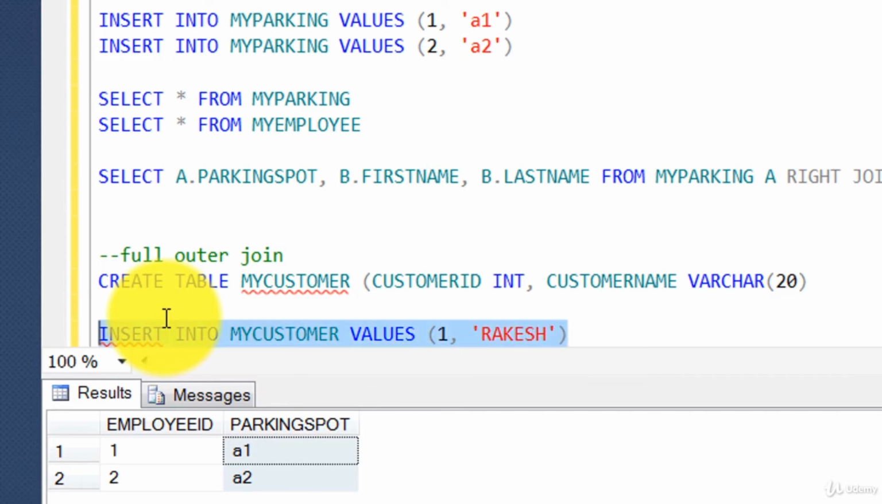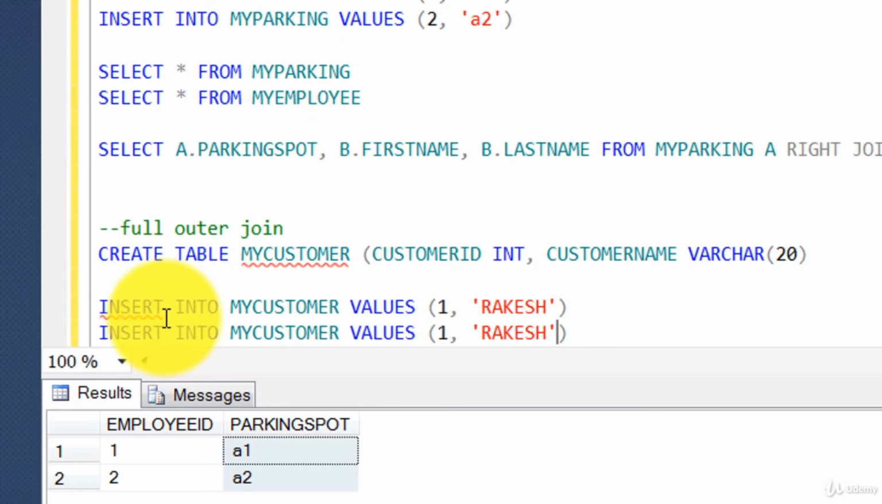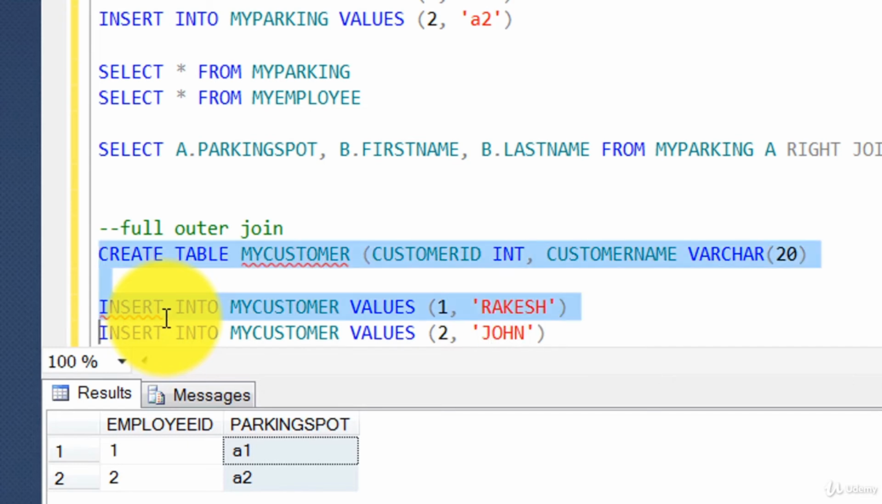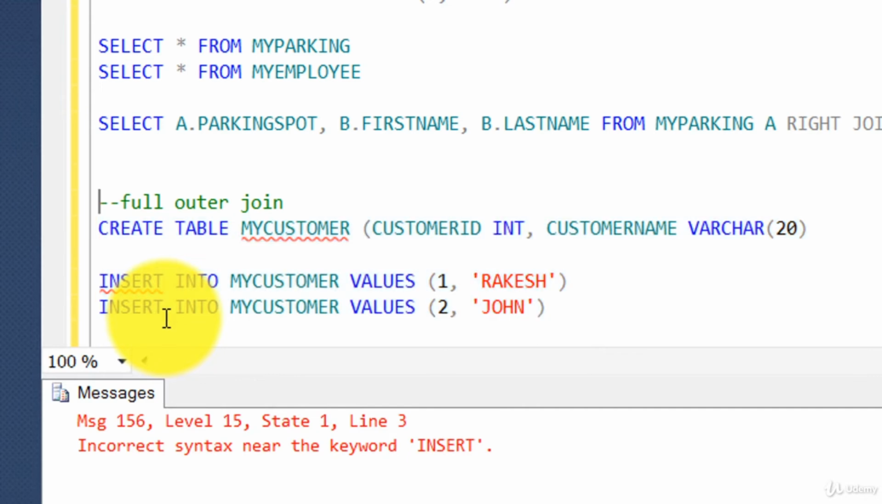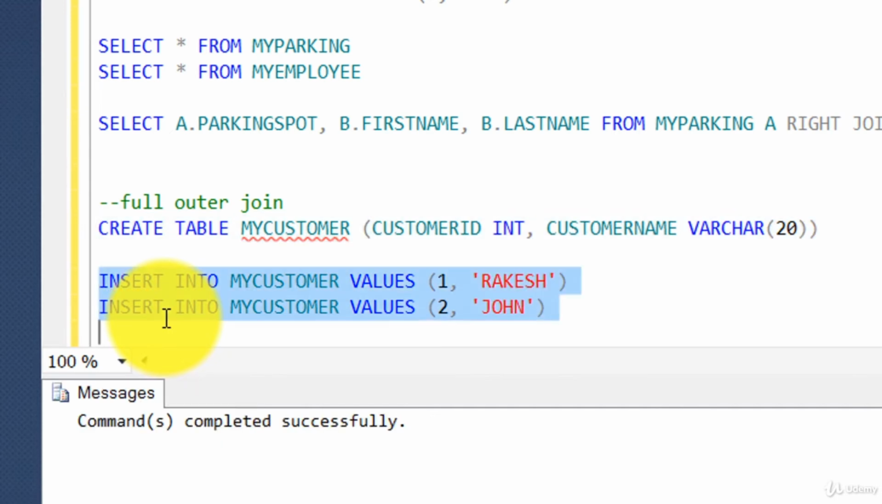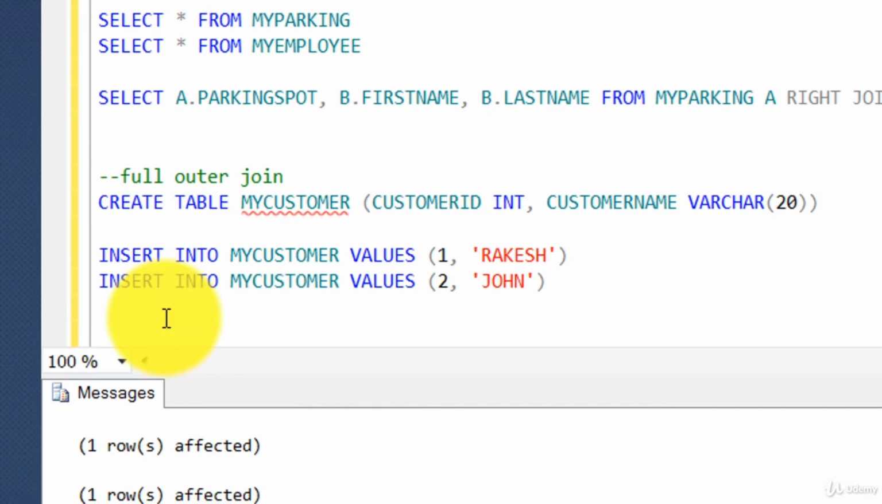All right, and I'm going to copy this and insert another row. Perfect. So we have a customer table and we have two rows in it. Insert into each. Oh, okay, I forgot a parenthesis. All right. And then we had an order table as well. So let me just quickly go ahead and create the order table.